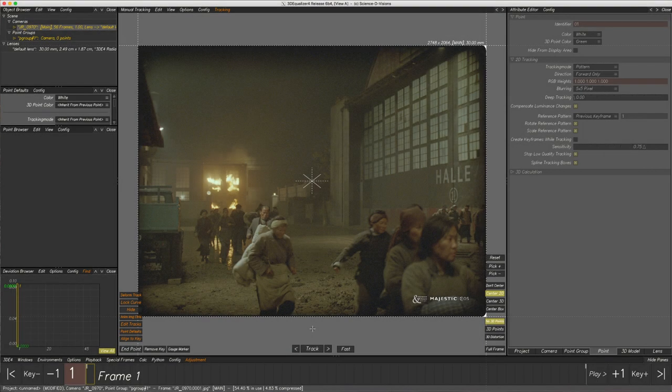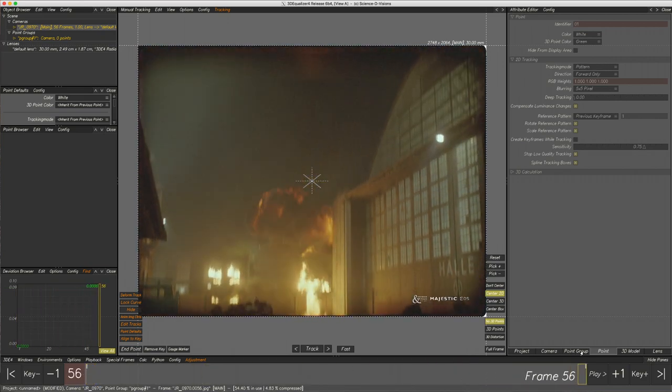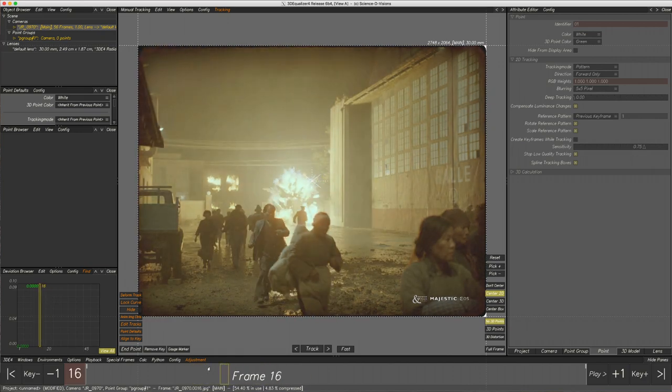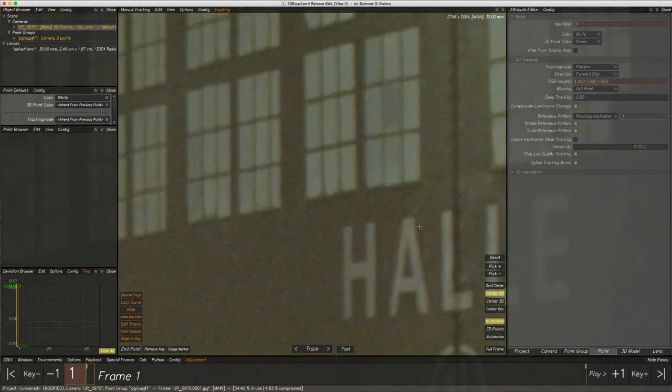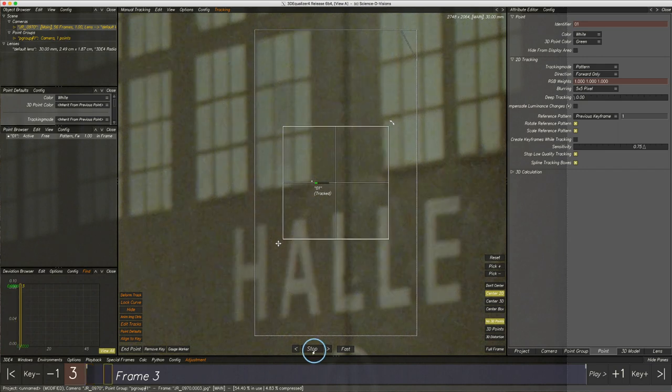Next parameter is used quite often when it comes to shots with changing brightness. Compensate luminance changes. Here we have a shot with a huge explosion changing the entire brightness of the scene. By default, Compensate Luminance Changes is activated, and for good reason. 3DE4's tracking engine is able to kind of ignore it and continue tracking. But to demonstrate the influence of this parameter, let's deactivate it and see what happens.